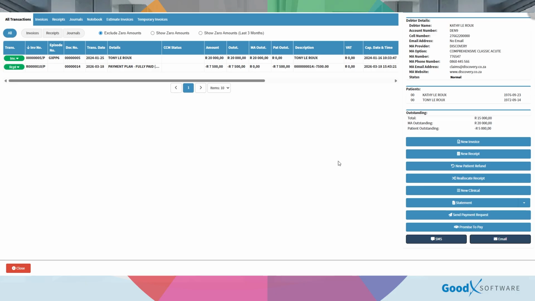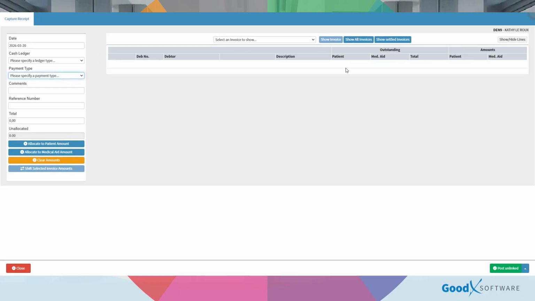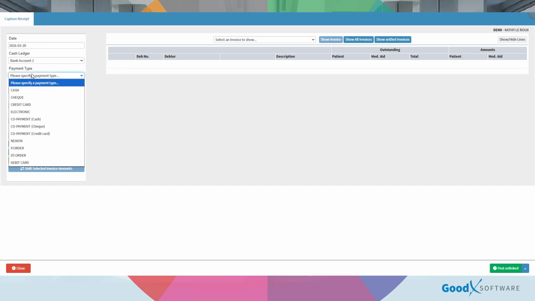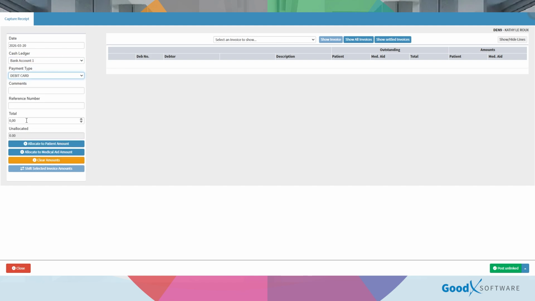Okay, now let's say the patient does come again, right, for something different, and they would like to pay, but you don't have an invoice for that payment as yet. What you can do is create an unlinked receipt. Right, we'll go over to new receipt, and you can see there's no invoice linked, so we'll just come over here to the ledger, bank account, debit card, and let's say they're paying that installment of 1,000 a bit early, and you can see there that that amount is not allocated to anything, so we can add a comment.